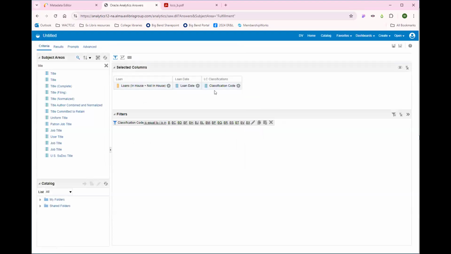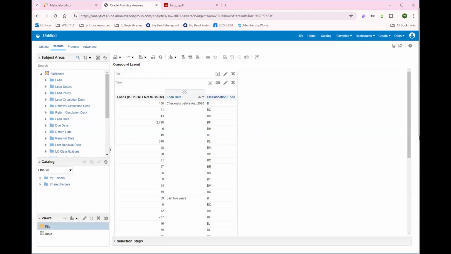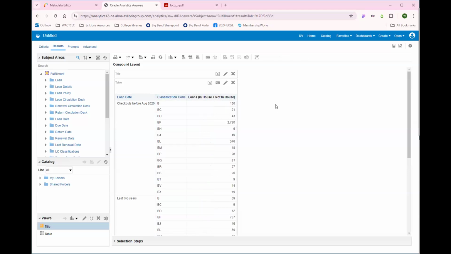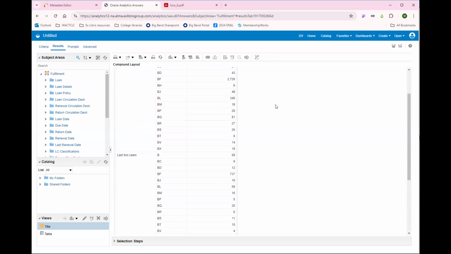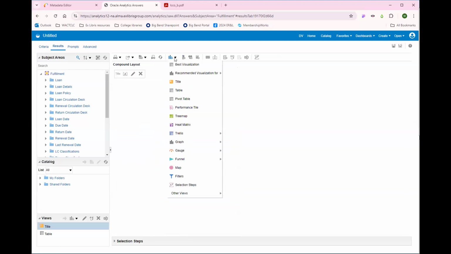Okay, so now we have our classification codes in the Bs, our loan dates are binned, and we have the number of loans. And we're probably going to need to change the order of these guys. And this is annoying and not helpful. So we're going to get rid of the table and we're going to add a graph. Do we want a graph? Yeah, we'll do a graph.